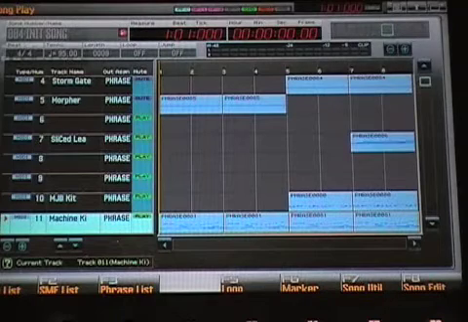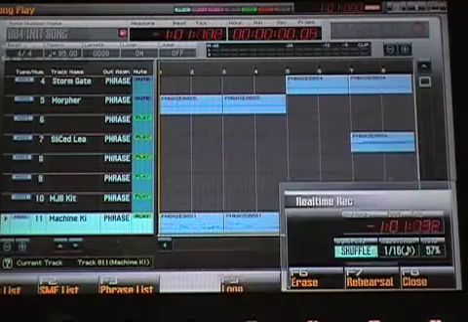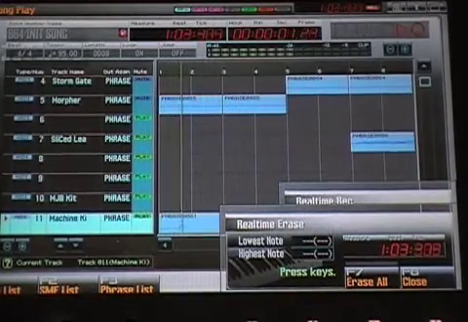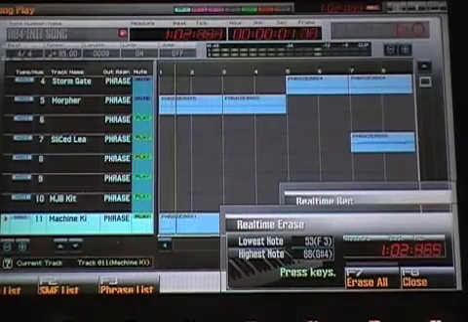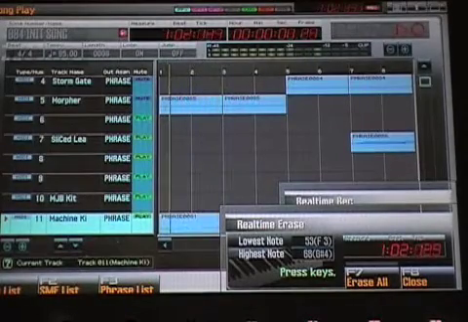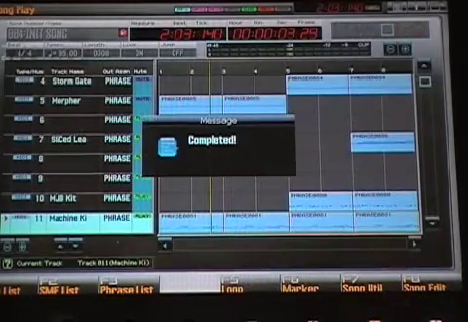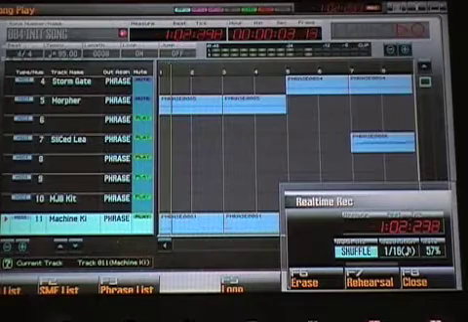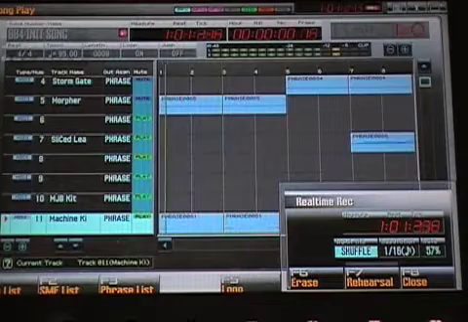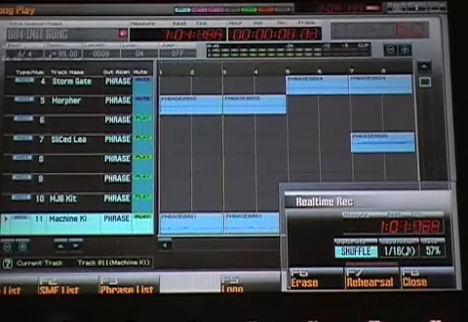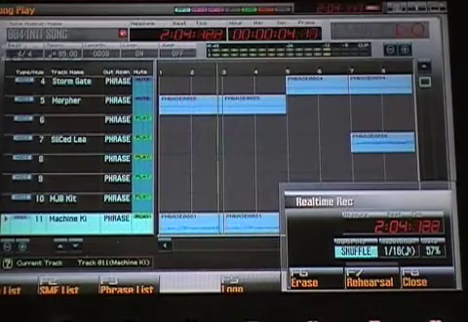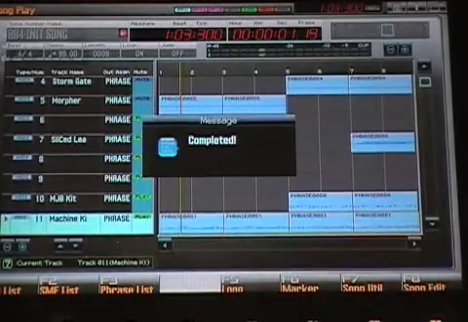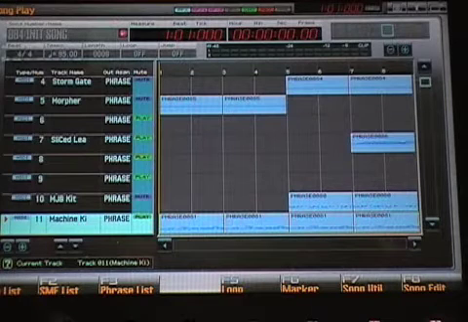So I'm going to edit the pattern. So I'll erase some notes. So I'll press OK. And so now I'm going to edit the pattern even further. I'll add some new parts to it. And stop, and then OK. And so now the rest of the phrases have been updated with those new changes.